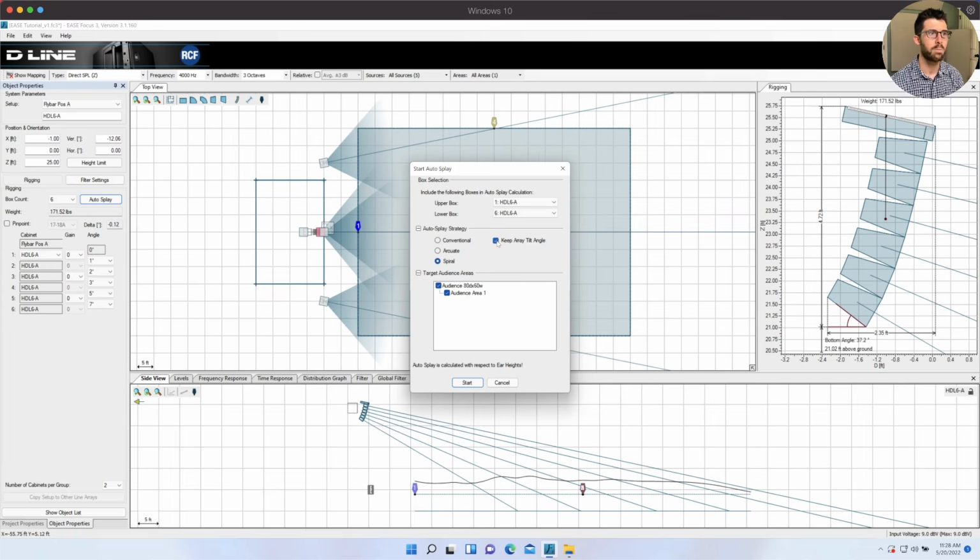You can also click here to keep the array tilt angle and make sure it's not changing how your rigging is sitting. But if you're changing the angles between boxes, that is also going to change the center of gravity, so this is hard to really use together. If you're going to use any Autosplay strategy, I would use spiral, not the other two. Now that I think I know what I'm doing, I really don't ever use this in the real world. But if you just want to see what it does and play with it, maybe get a second opinion on your array, you can give this a go.